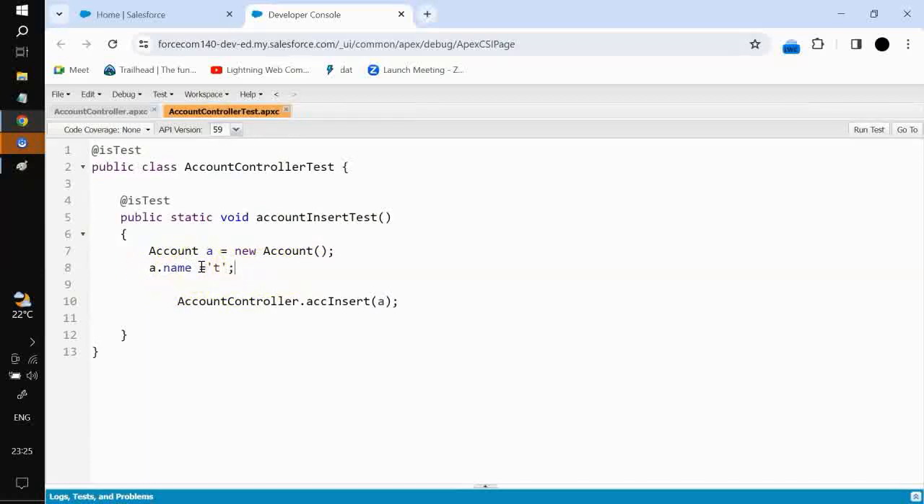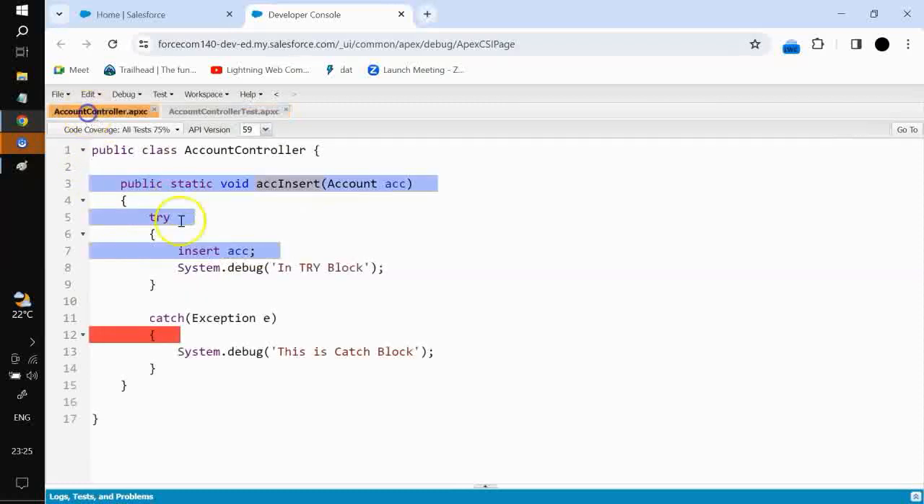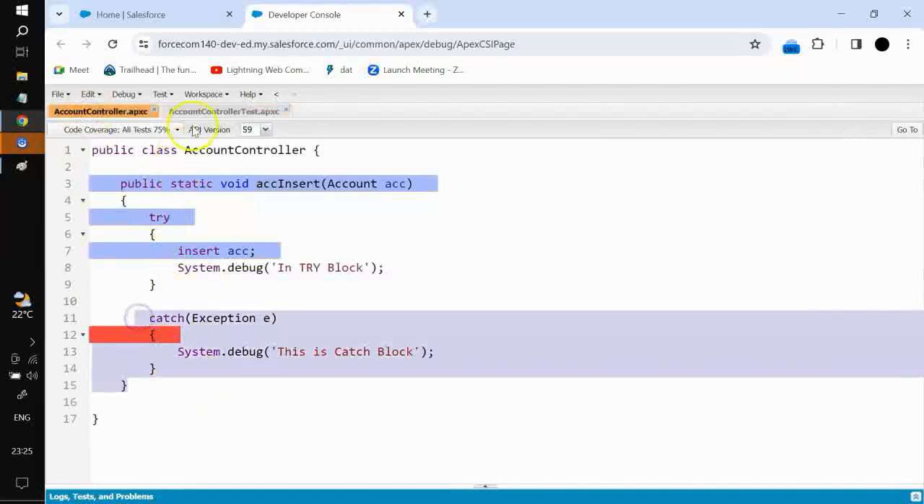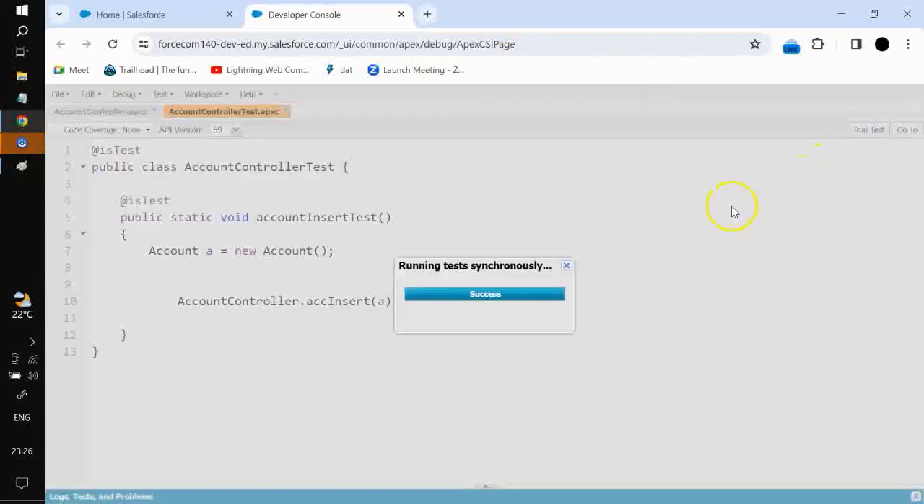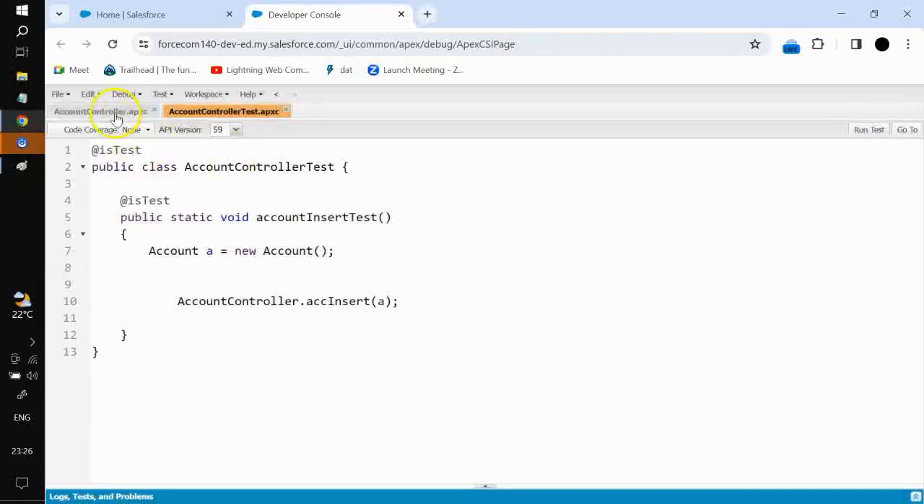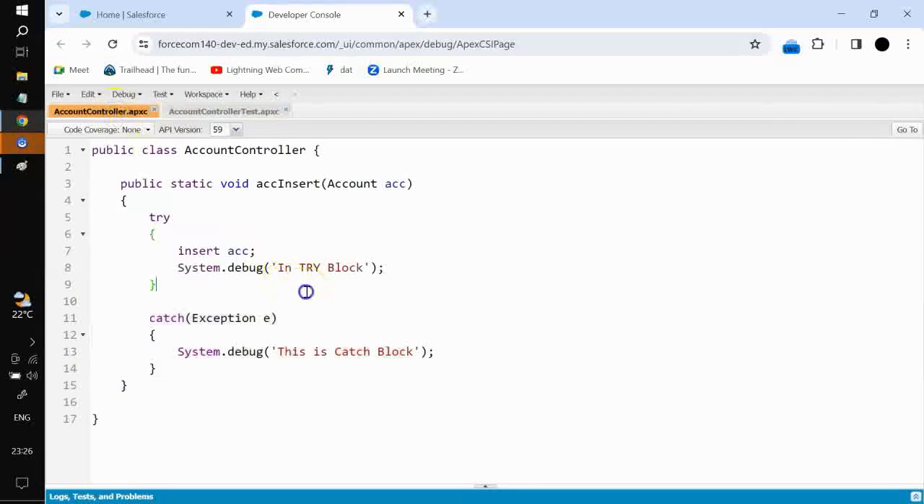So you have to create an exception, then only this particular block will be covered. For an example, if I again go to this and remove this name and press Control S, it will be saved, and then again I run this. Then as you can see, it will go only to the catch block. It will cover this, but it will only go to the catch block.